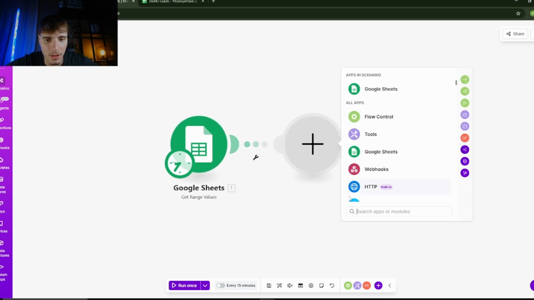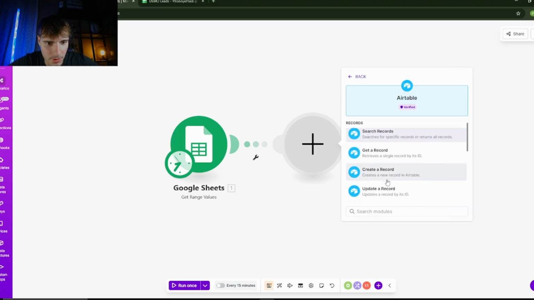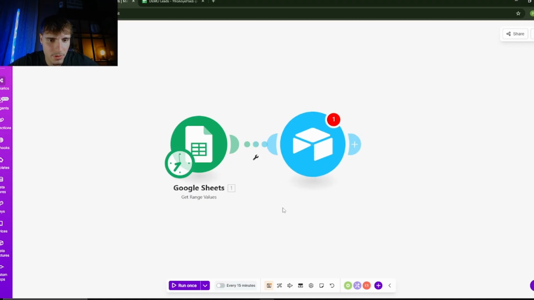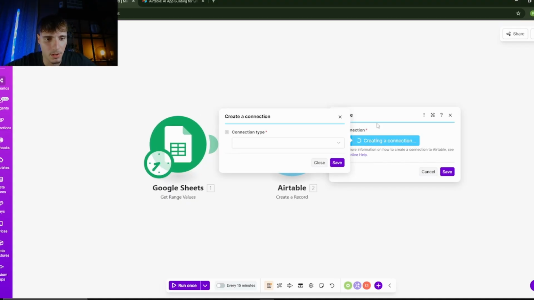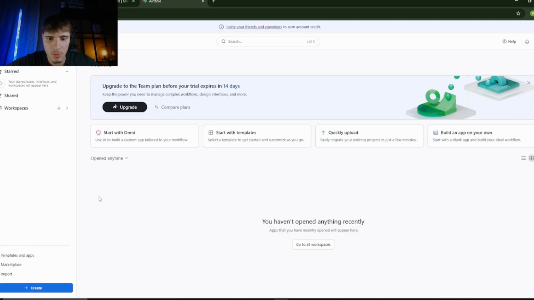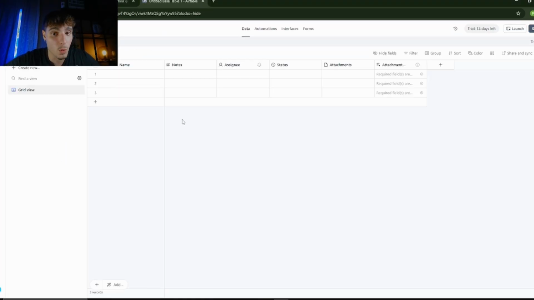Next we want each lead to go into our table, and we search Airtable, create a record, right? So I need my personal access token. We are in airtable.com and sign up for free. We are in Airtable and we tap Build an app. So I'll create the data as I have it in the Google Sheet. This logic is very important. You will see it in future videos with more advanced automation systems.